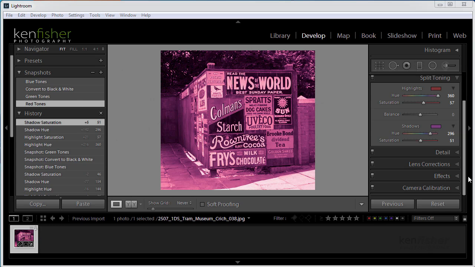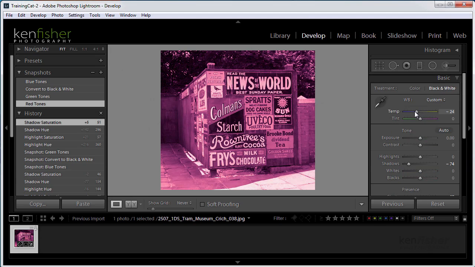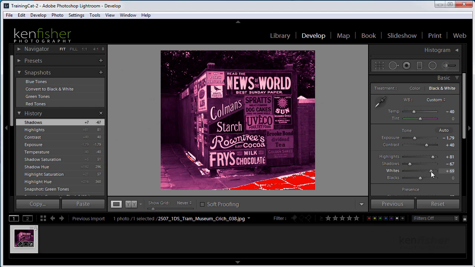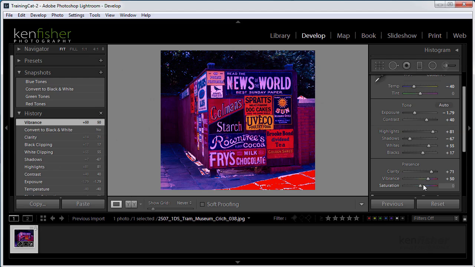So let's do that. Let's go back to the basic panel. We'll change the temperature slider, we'll change the exposure and the contrast, boost the highlights, put the shadows, bit of the whites, blacks, and we'll have a little bit of clarity as well, and let's try a bit of vibrance, and a bit of saturation as well. Right, so we've made a right pig's ear of this.